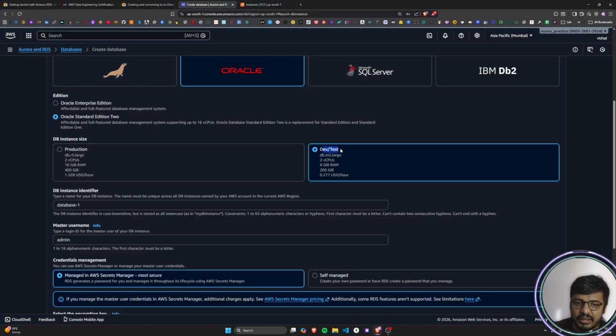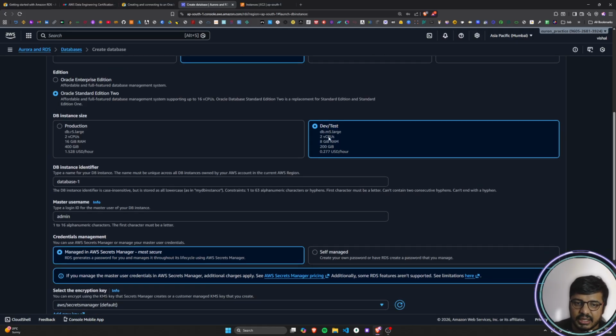Now, if you want to go ahead with development only, or a testing phase, then we can go ahead with the instance size of db.m5.large, which will have 2 cores of CPU, 8 gigs of RAM and 200 GB of storage, and we will only be charged 0.277 USD on a per hour basis. Again, if I do the math, it will be near about 27 rupees on a per hour basis.